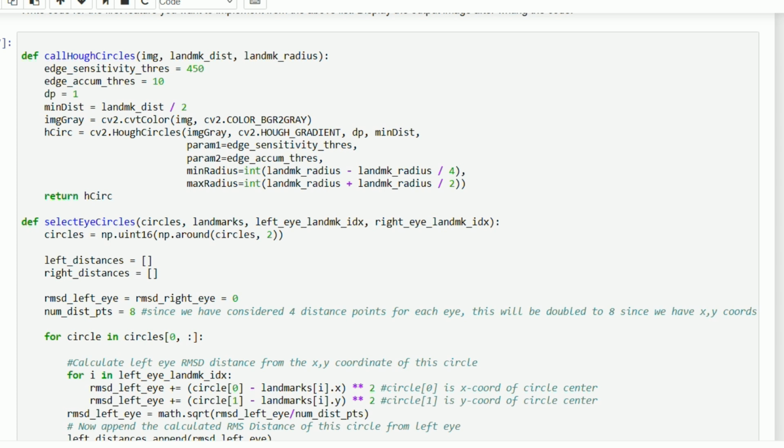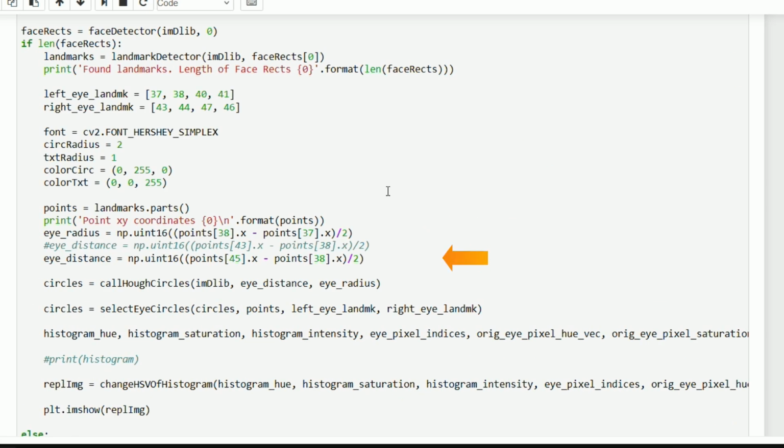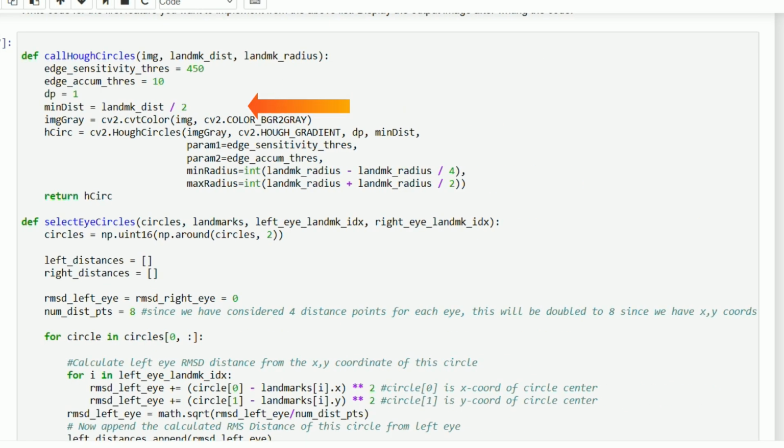We're setting min_dist, the minimum distance between the centers of the detected circles, as 1/2 the distance between the eyeballs that we calculated before. If the min_dist parameter is too small, we may falsely detect multiple neighbor circles in addition to a true one. If it's too large, some circles may be missed. So we may have to experiment with the value by which we want to divide this parameter. We're setting the detection method as HOUGH_GRADIENT, which, as far as I know, is the only implemented method.